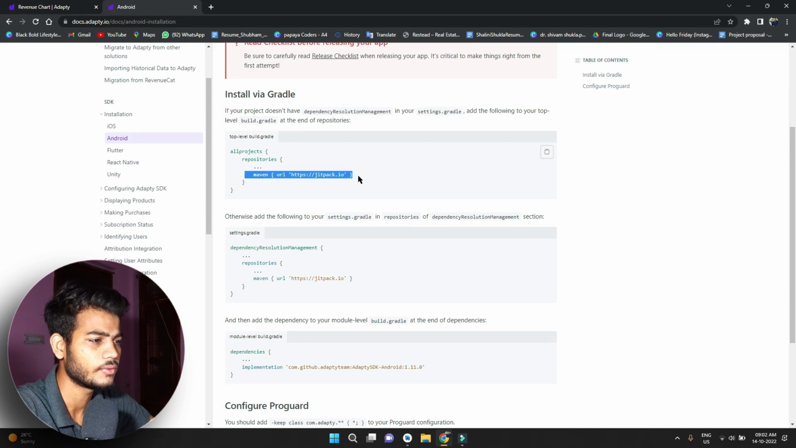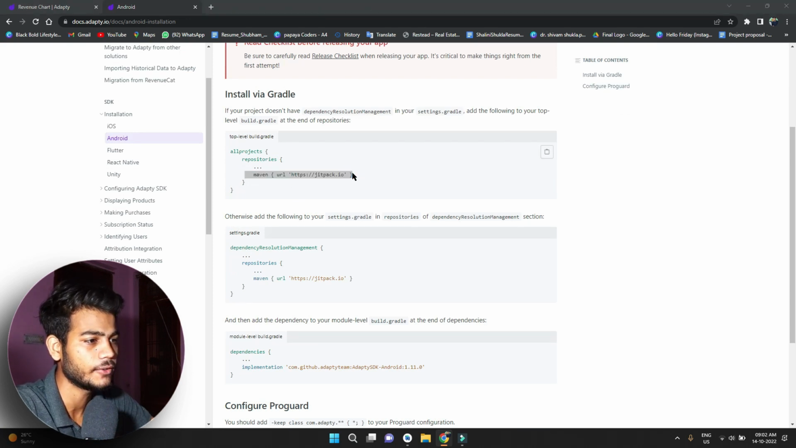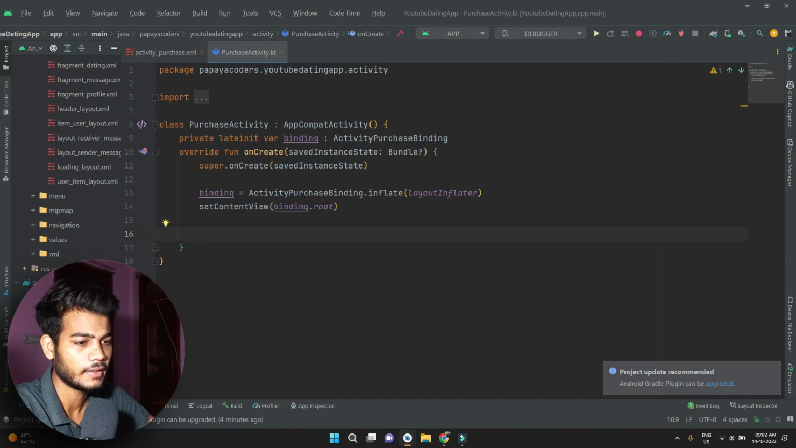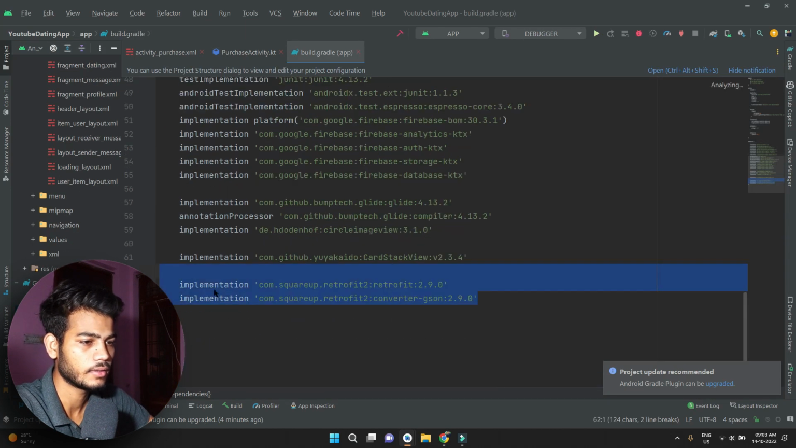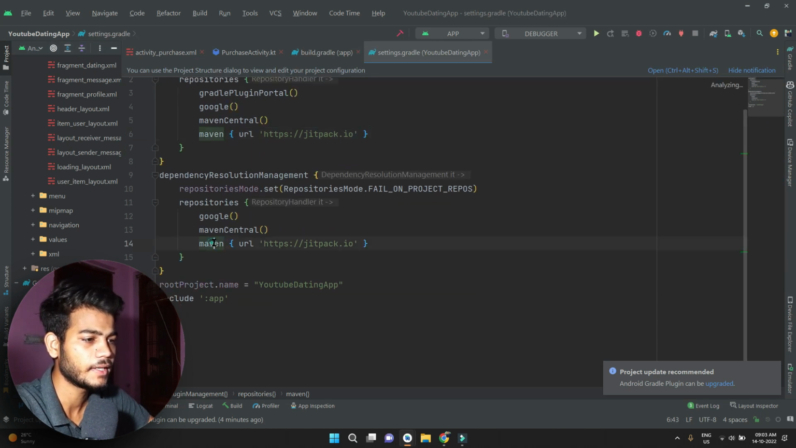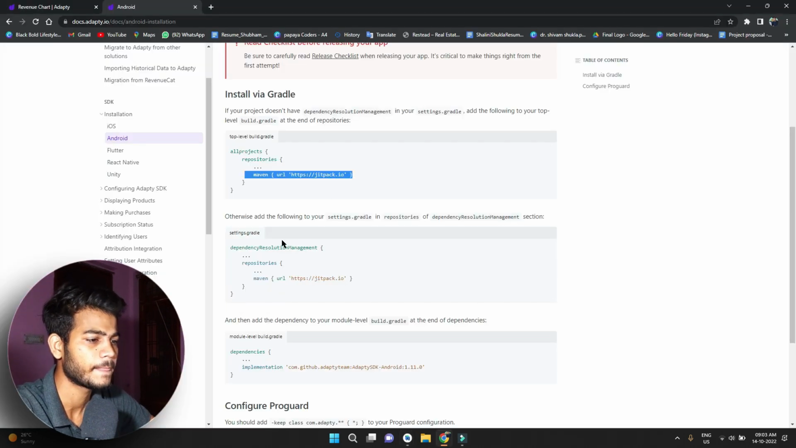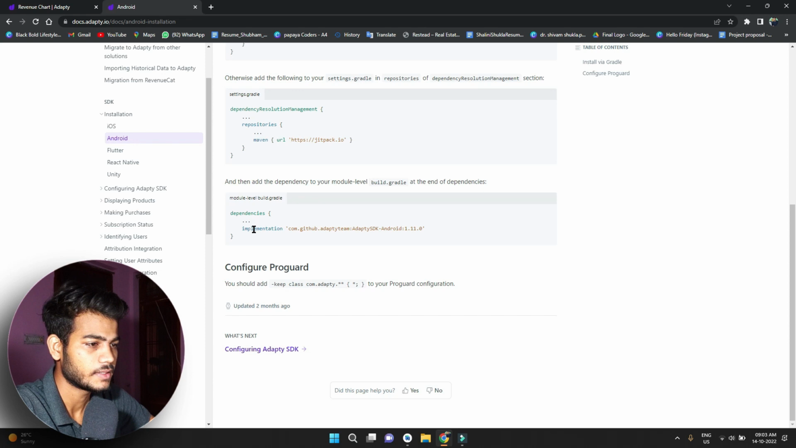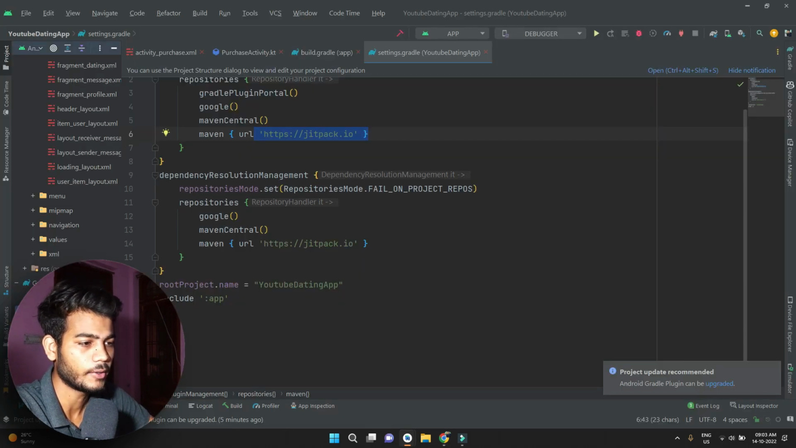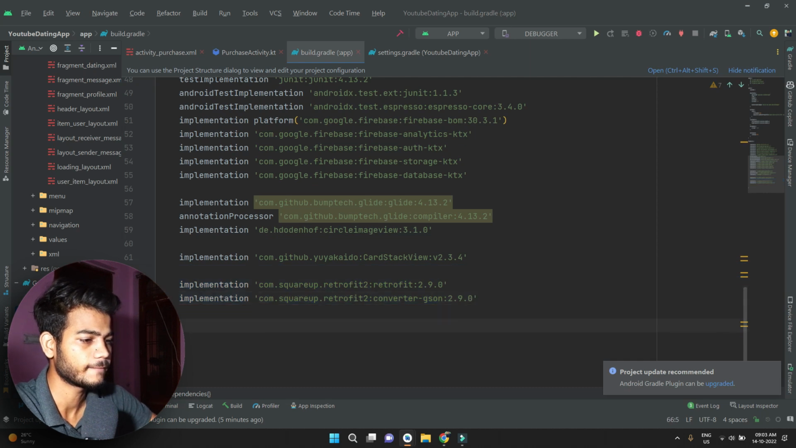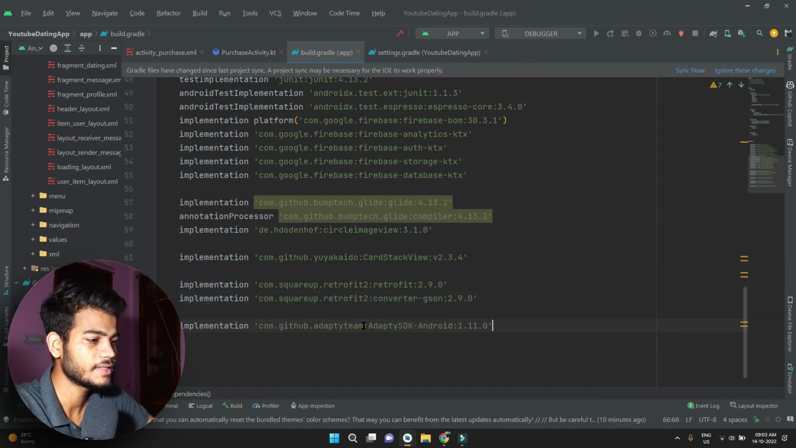So first you have to mention the jitpack.io. Come here, and build.gradle, not in build.gradle, settings.gradle. And here we already added the jitpack.io for some other dependencies, so we have already done that. That is mentioned, and we have to implement this line. So copy it and come on build.gradle, and here we will put it. So it is our Adapty.